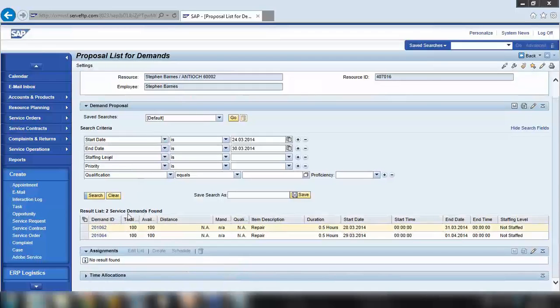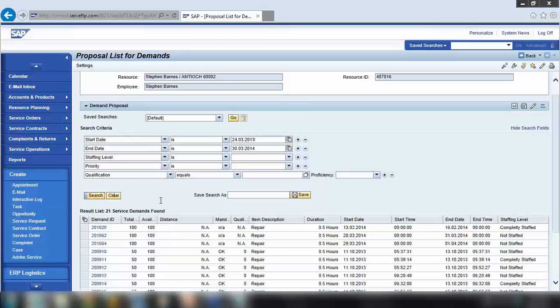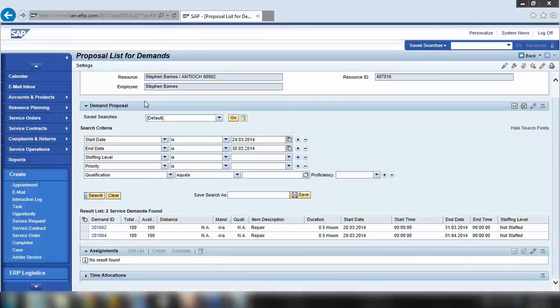Here it will show you all the service orders that are created between these dates. By default it uses one week, or you can change the dates to go back. It will show you more, for example if I say 13 and search, there are so many. But by default it's showing 2014, one week, so I'll stick to one week.